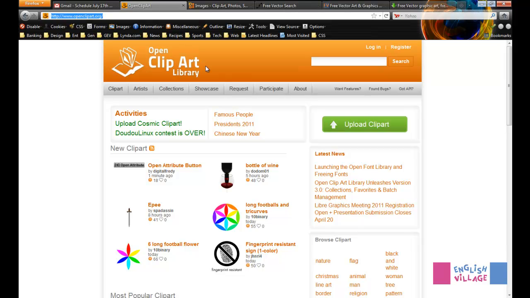And OpenClipArt is actually made in association with Inkscape itself. So this is all part of the same organization. And there's actually a link to this website on the same site that you download Inkscape itself from. So this is all part of the same project. And you just click on ClipArt.